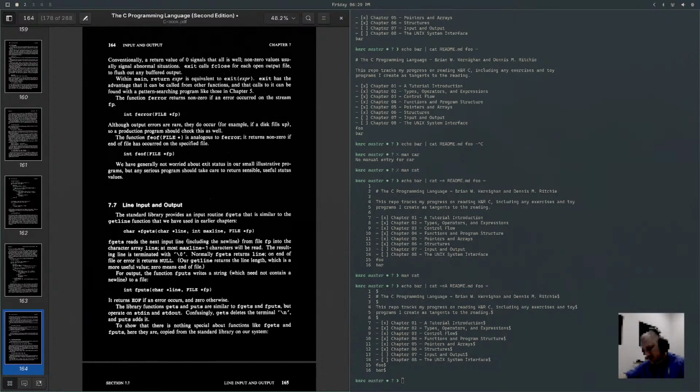Line input and output. The standard library provides an input routine fgets, and a similar getline function that we have used in earlier chapters. fgets(char *line, int maxline, FILE *fp) reads the next input line, including the newline, from the file fp into the character array line. At most maxline-1 characters will be read. The resulting line is terminated with a null byte. Normally, fgets returns line; on end of file, or on error, it returns NULL.